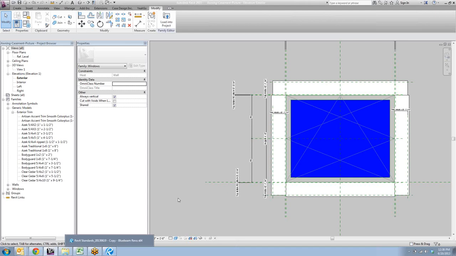Just a note on that, since Carl's been working through the door families, he has separate working files for that. Would it make sense to be adding the trim to those families? Yes, it would. Okay. Very good point.